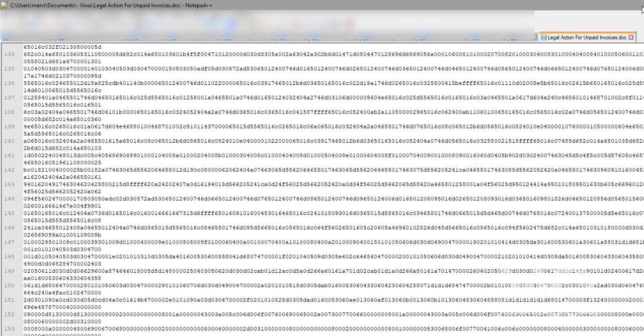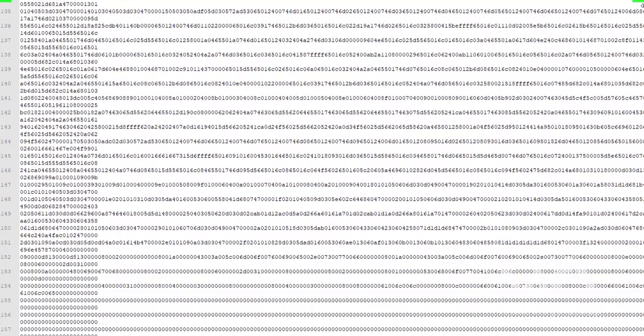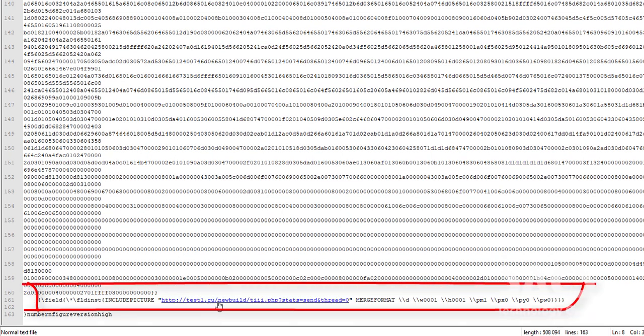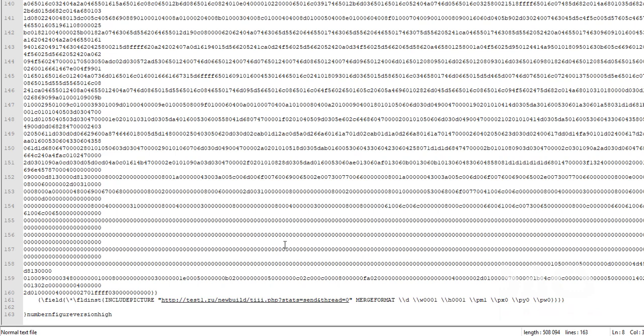Let me show you here, a link back to a website that we can look at. So here, test1.ru, so it's a Russian site, new build, and the PHP and data equals send, and its thread is zero. So it possibly creates a new thread. It grabs all your data from your machine, depending on the rights that you have as a user, and possibly submits that. We'll look a little bit deeper, but this is just to show you how easy it is for them to compromise your system.